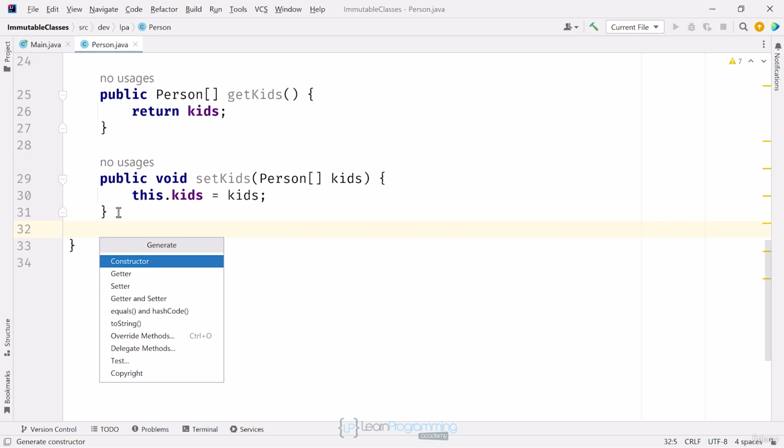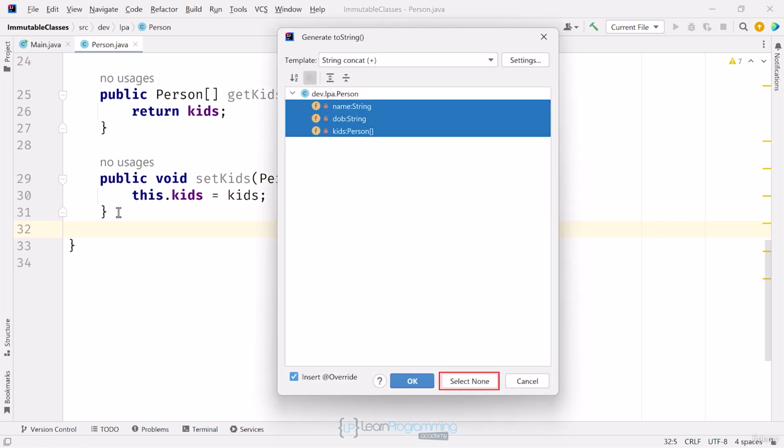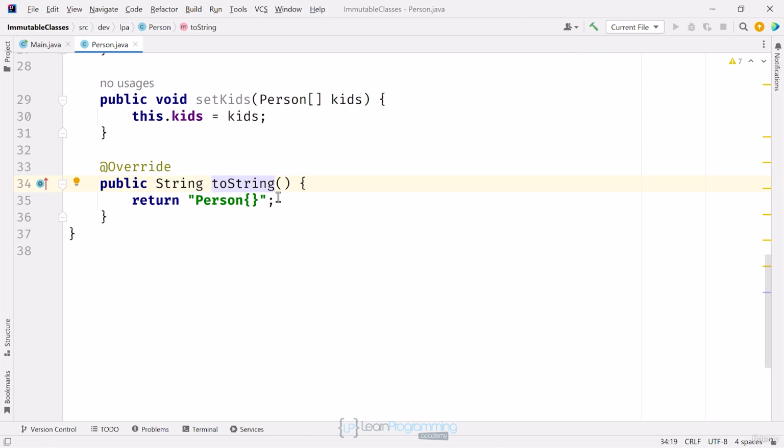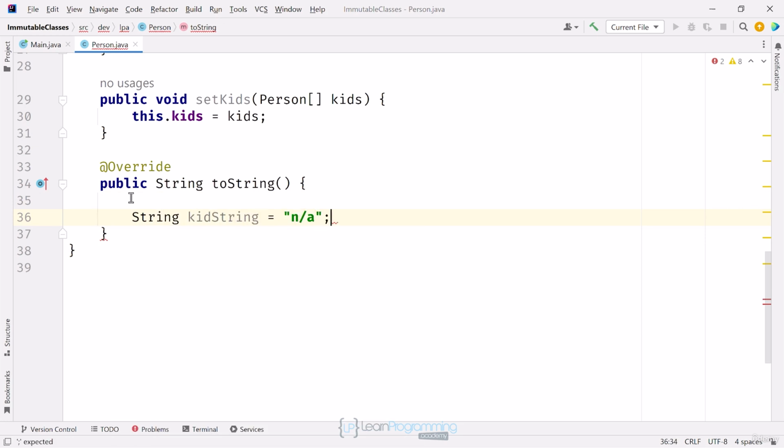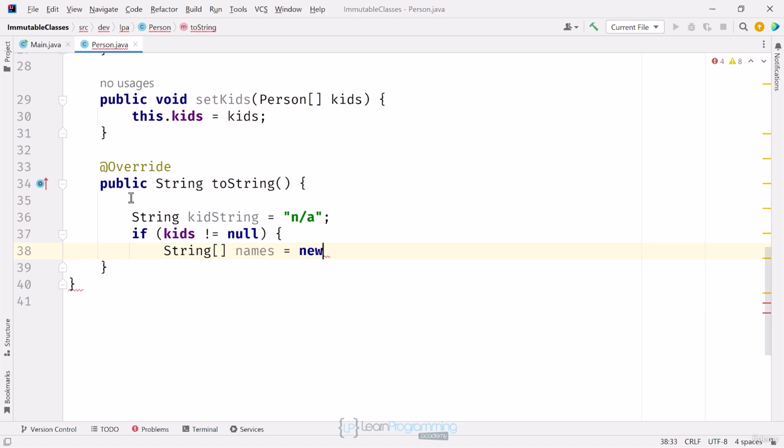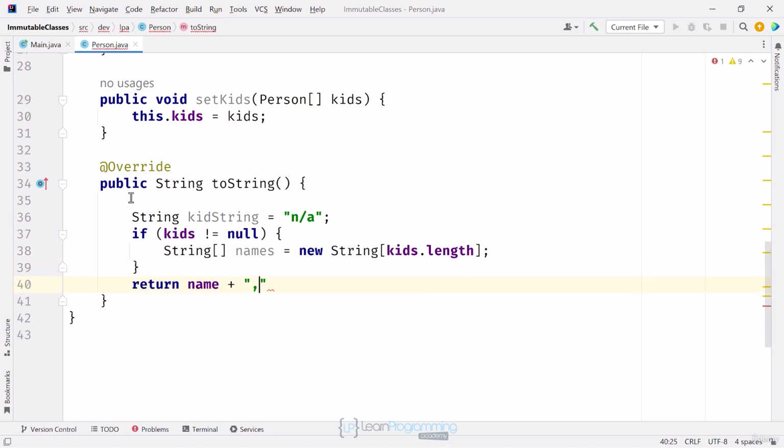I'll also generate a toString method, but select none for the fields. I'll add some code to print out the person data. First, I want to deal with printing out the kids information. If there are no kids, I'll print NA for not applicable. If there are kids, I'll set up a name string array, because I only want to print a list of the kids' names. I'll return name, date of birth, and kids string.